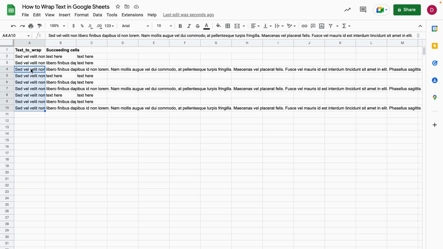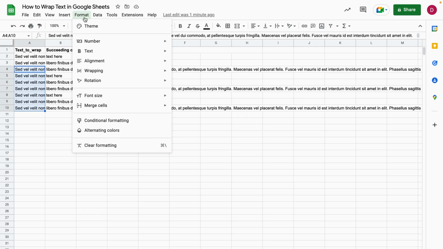Alright, so the next step we do is we go on to Format in the main menu, and here you have an option called Wrapping. Under this option, if you just hover over it, you have three options. You have Overflow, Wrap and Clip.